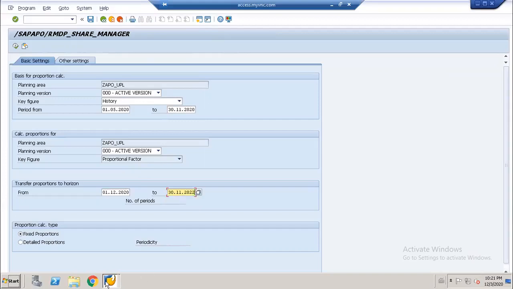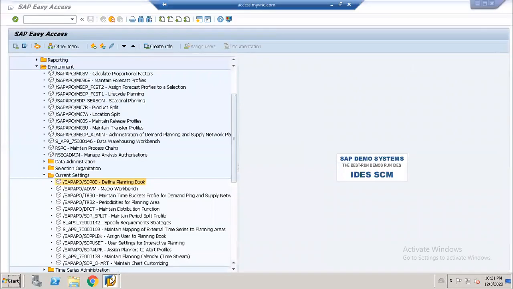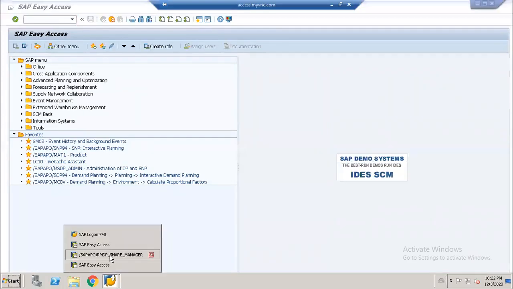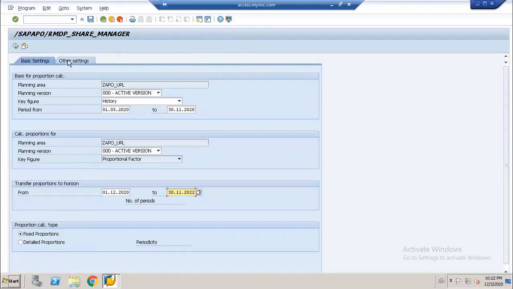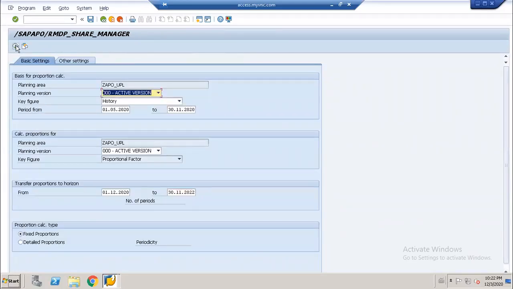Before executing, it is better to come out of the planning book to avoid locking issues and failures. Another setting, you can also select the selections. Logs for proportional calculation, that means you get the logs for fixed proportions. You have to execute for 24 months, period EM, execute.